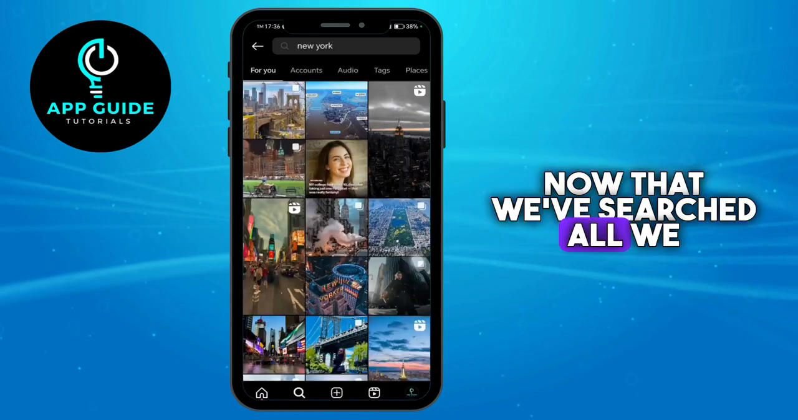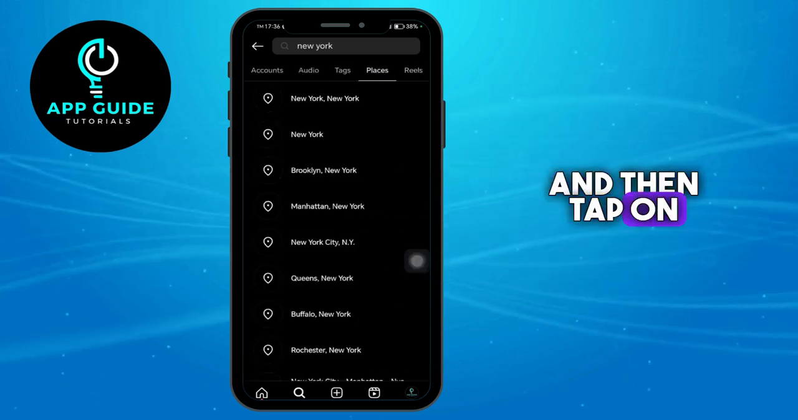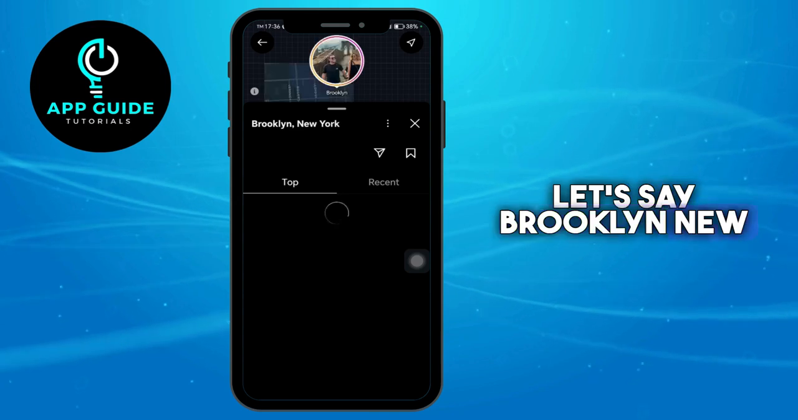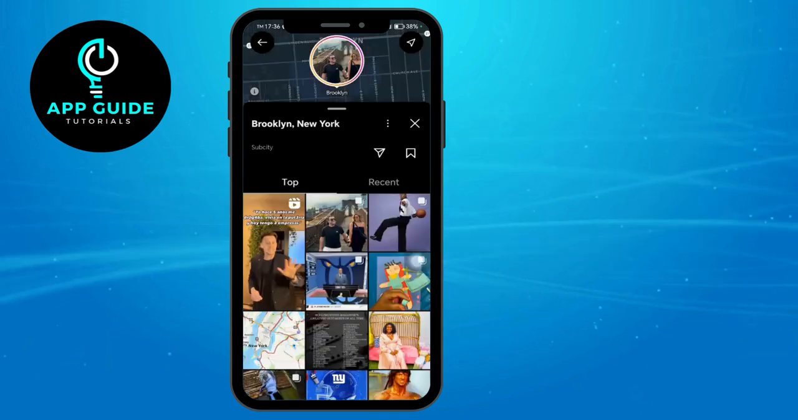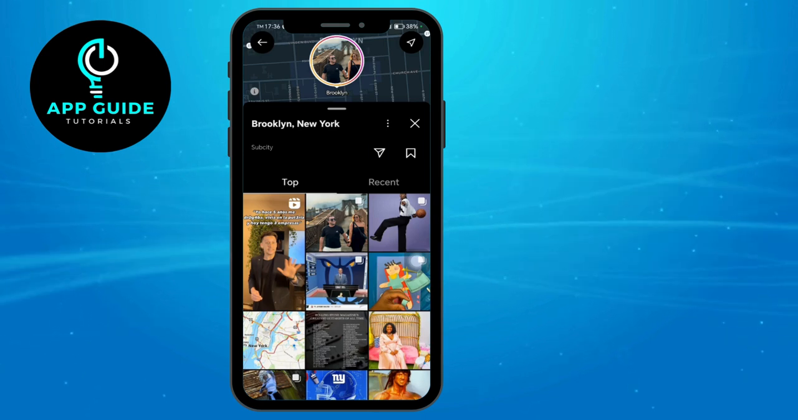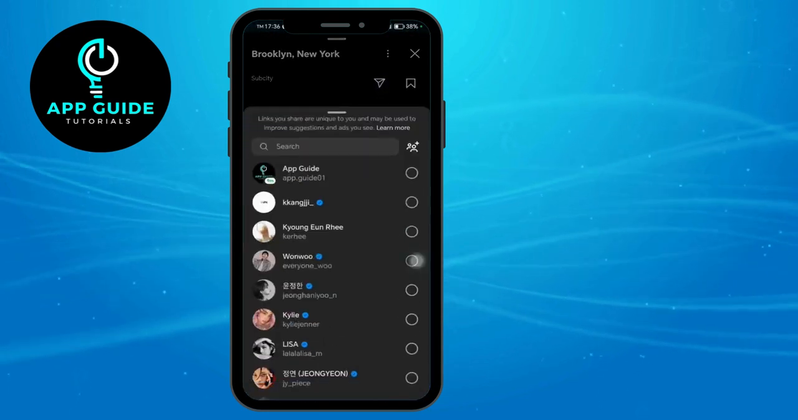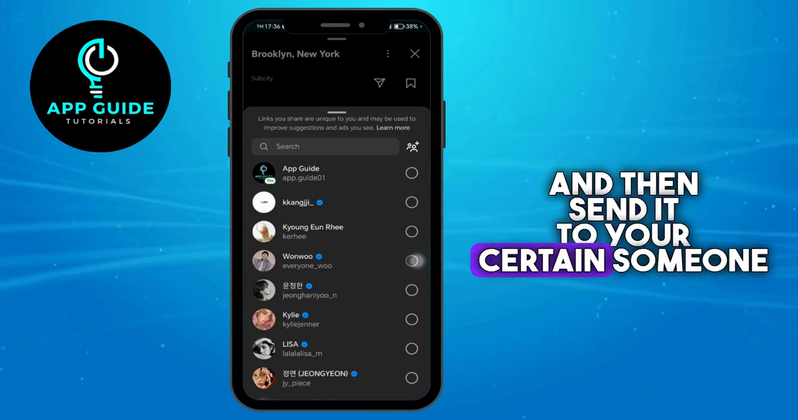Now that we've searched, all we have to do is to go to places right here and then tap on one of the location. Let's say Brooklyn, New York. Now, in order for us to send our location to someone on Instagram, all we have to do is to click on this button right here, the airplane button, and then send it to your certain someone.